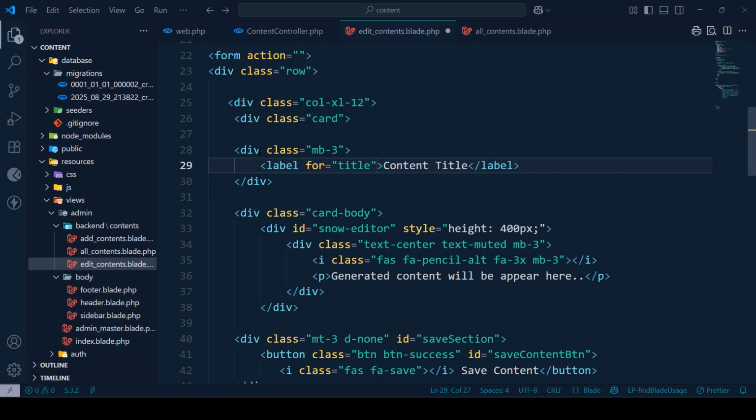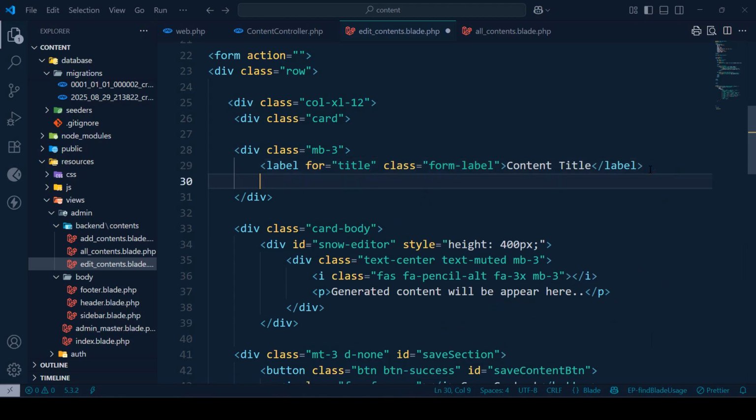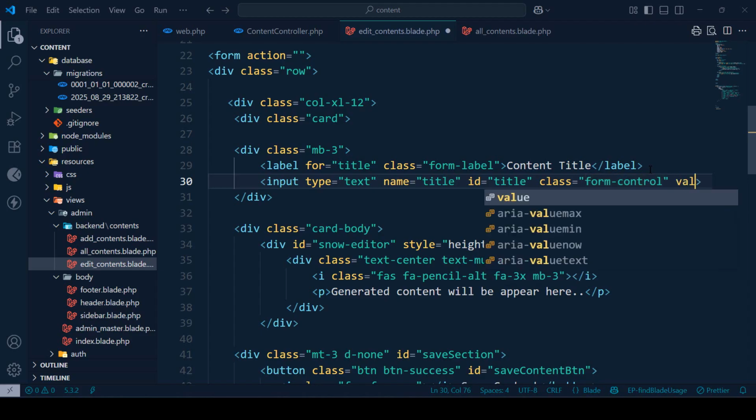So now I want to use the class as form-label. Then after that I want to load an input field. The input type will be text. For name I want to use title, and for ID I also want to use title, and then the class will be form-control. That will be the form control. Here I also want to pass our value.